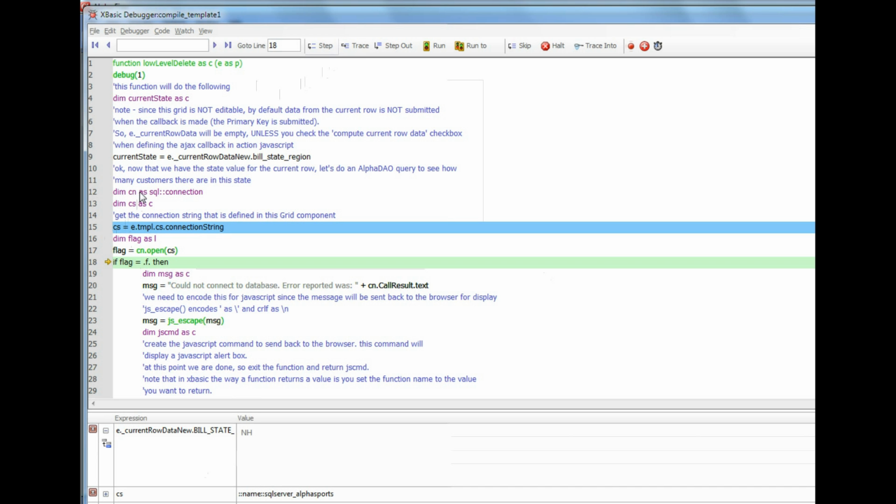In the next step we've defined a connection object here, so dim cn as SQL::Connection. So now this is an AlphaDAO connection object, and here we open the connection, and then we check to see whether that was successful. If flag had been false, that would have meant that we got an error trying to connect to our database, and if that's the case, we need to abort.